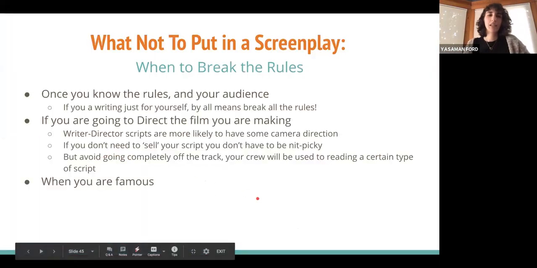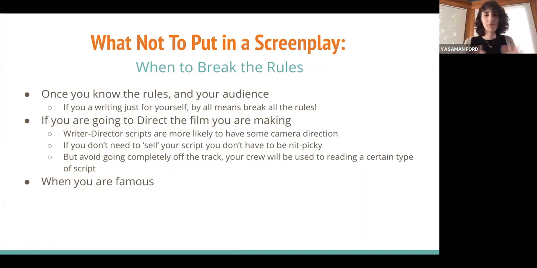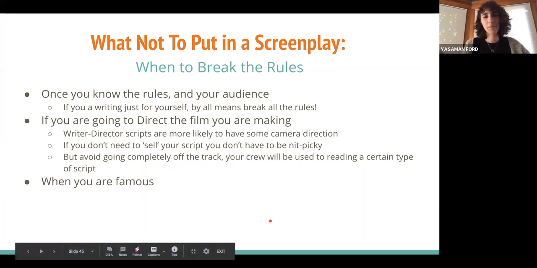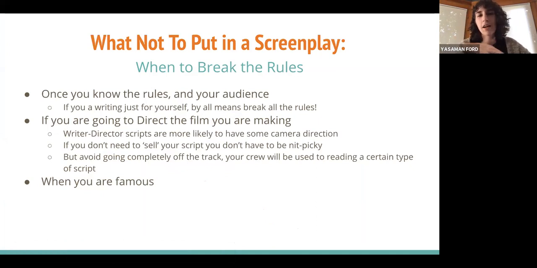Okay, so when to break the rules. All of these formatting rules, it's good to know them before you break them, but here are specific places where you could break them. Once you know the rules and your audience, if you're just writing for yourself and your buddy, do whatever you want. If you're going to direct the film, like I said, then it's totally helpful to have added notes about what size shots you want and stuff like that. And then also when you're rich and famous.